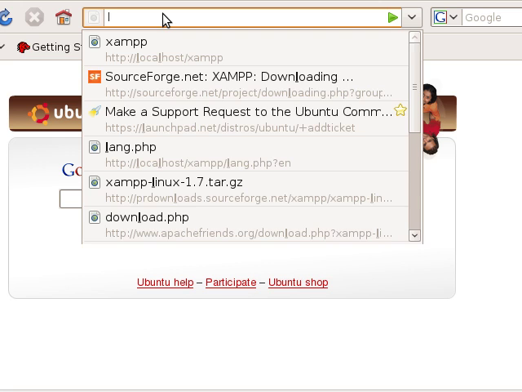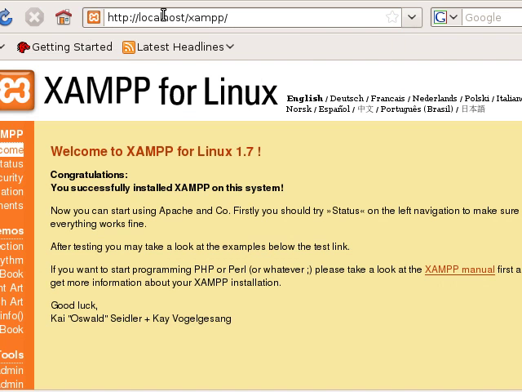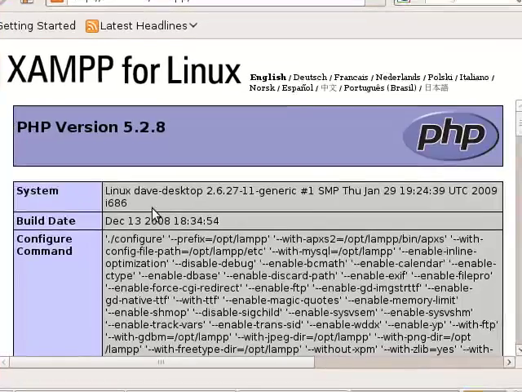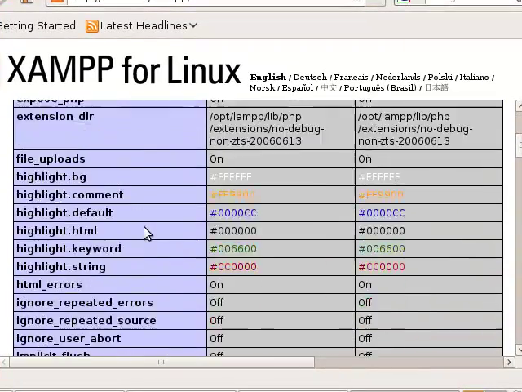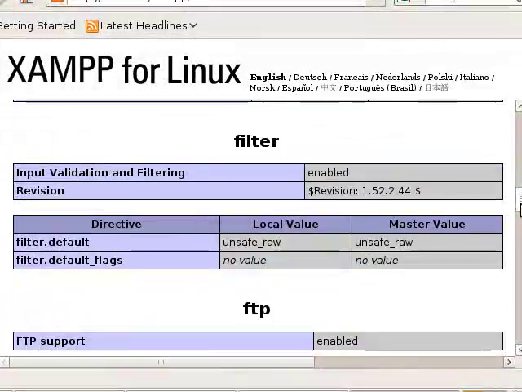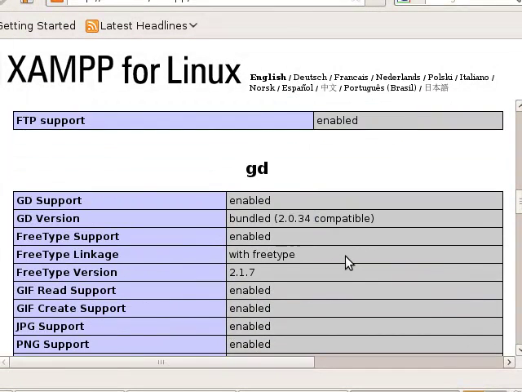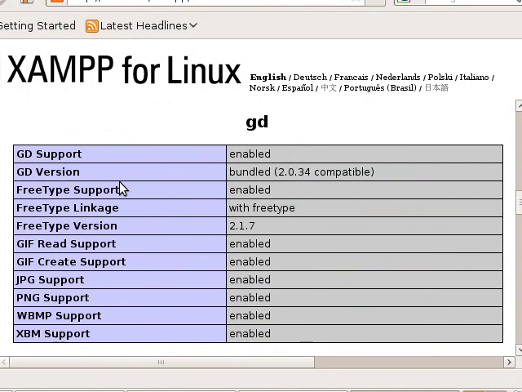Go localhost. You just look here. Scroll down, look for G. These are in alphabetical order, by the way. And right here. So you got GD, and then you look here at the free type, that's version 2, so that means you do have the second version, or well, it's right here too, GD version is 2. So you do have that, so you're good to go on that.